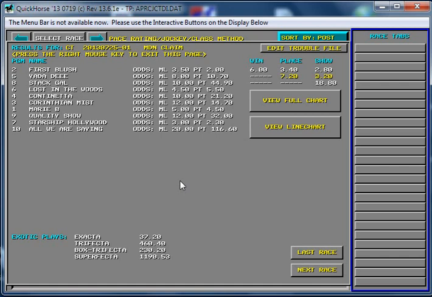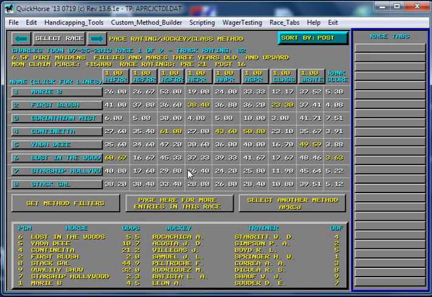We've talked about clicking the left mouse button. Now we're going to talk about clicking the right mouse button. As it says here, press the right mouse button to exit this page. Typically, when you select a feature and you start delving into that feature, you can back out of that feature simply by pressing the right mouse button, which is what I'm going to do now. Notice that we're back to where we were.